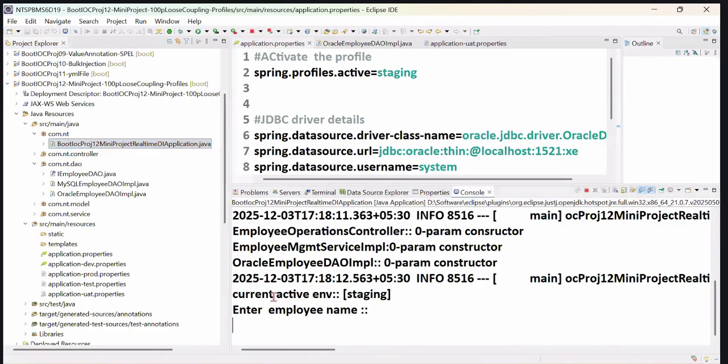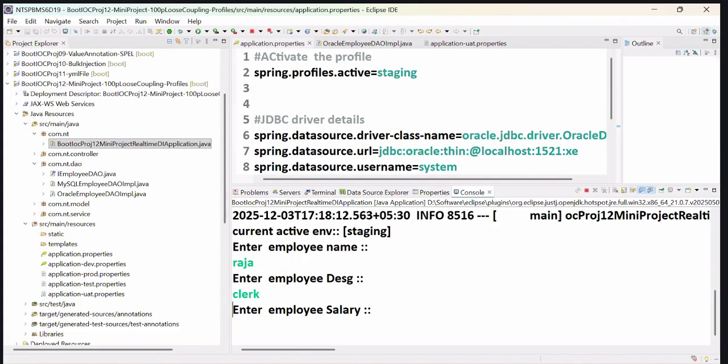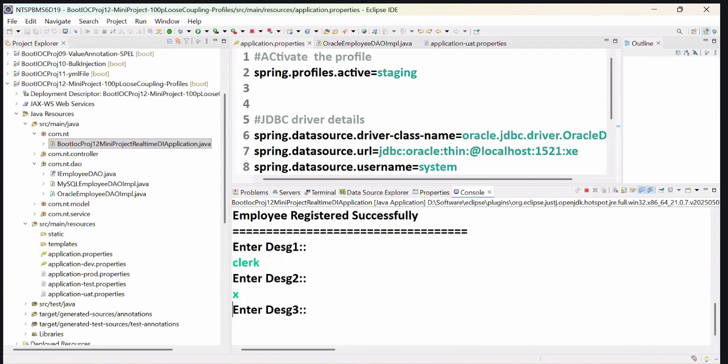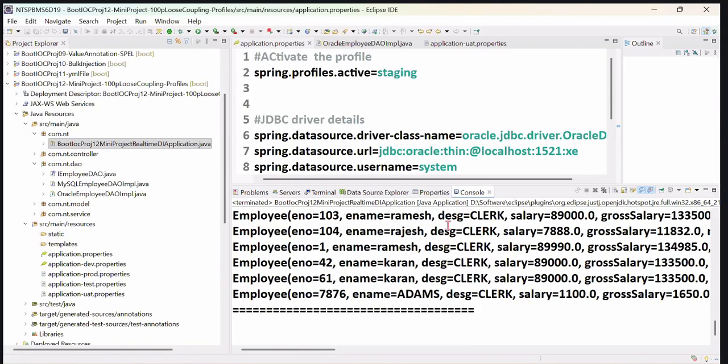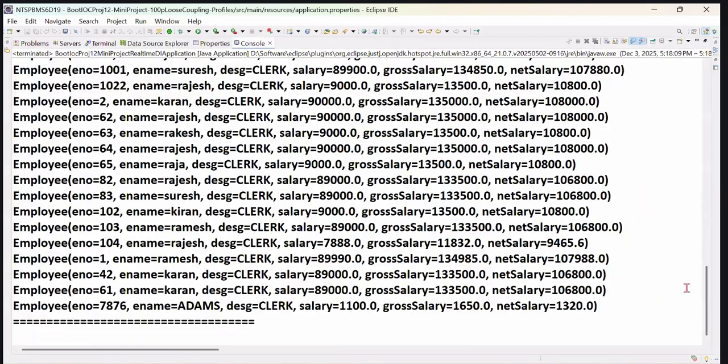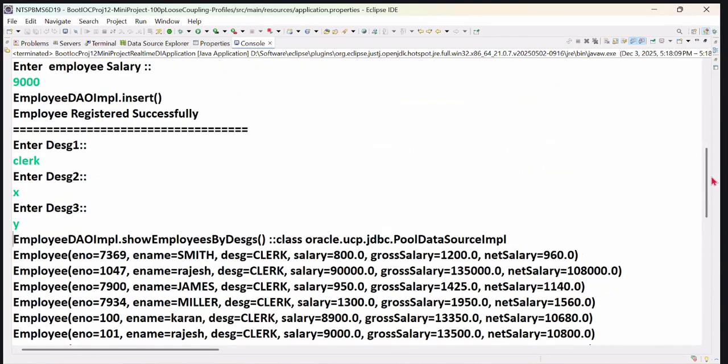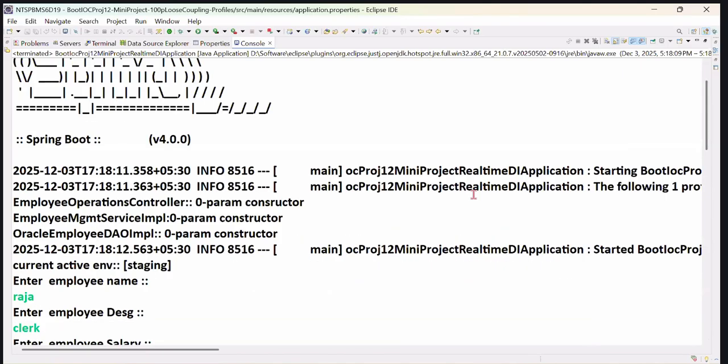Current active environment staging. Fine, no problem. Raja, designation clerk, salary some number. Okay, clerk X, Y. So we are getting output or not there. Yeah, which DAO has it used, guys? Oracle DAO, because staging is belonging to this Oracle DAO.